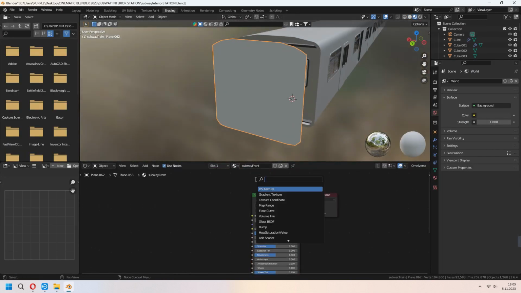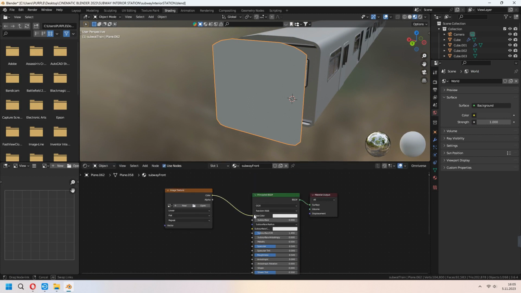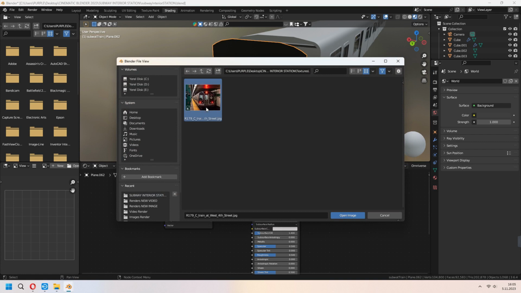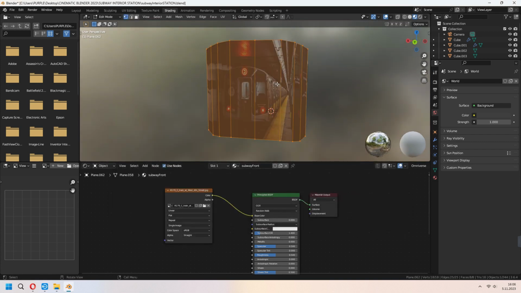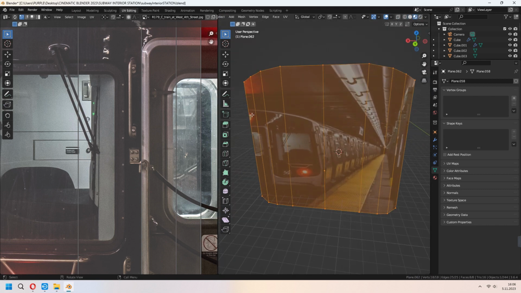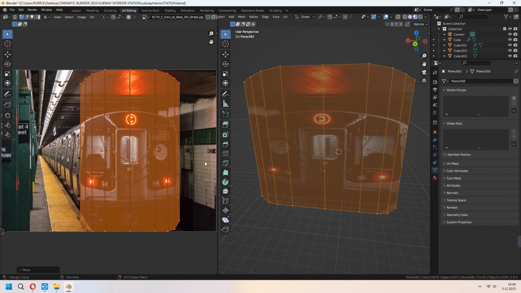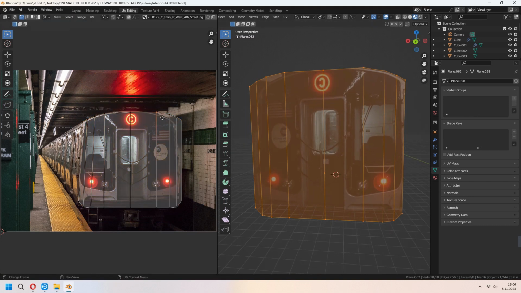In the shading tab we will add some image texture and connect color to Principled BSDF base color. After that I will choose my train. As you see, our image came here. And now you can use the Smart UV project and we have to tidy it up. Under the UV edit tab you can place and scale your vertices and UV map from here.